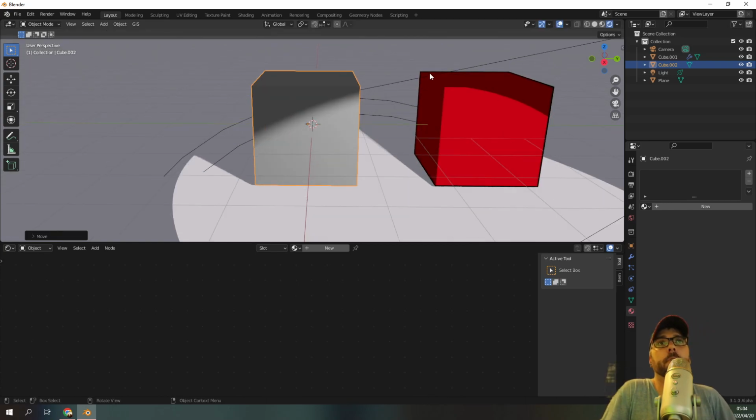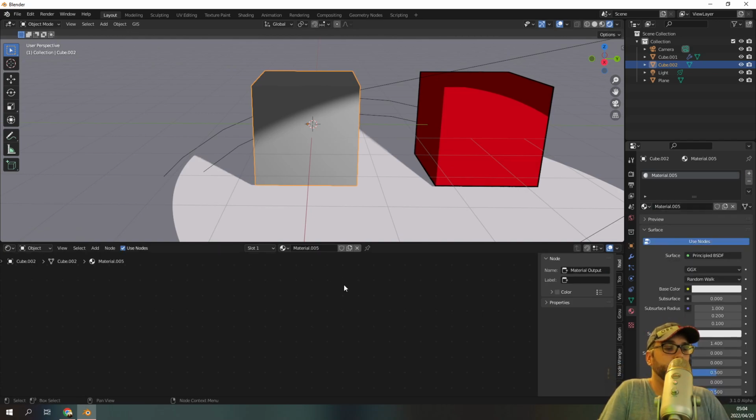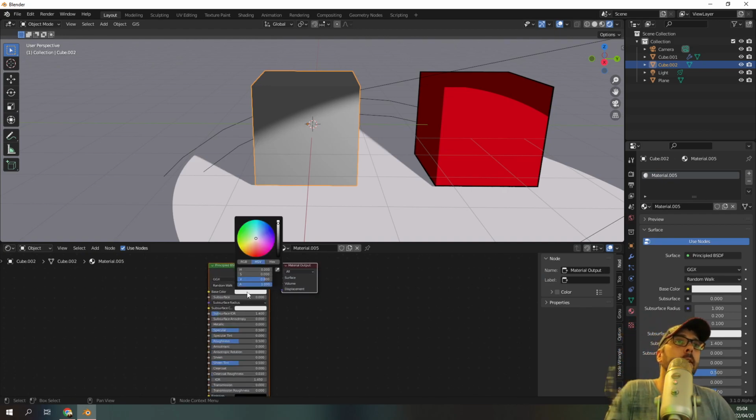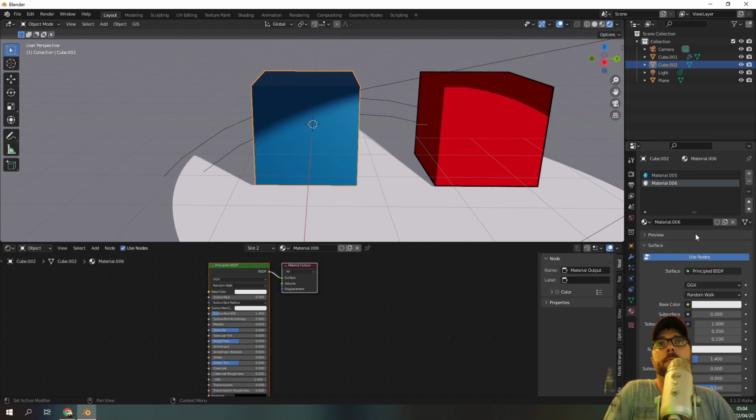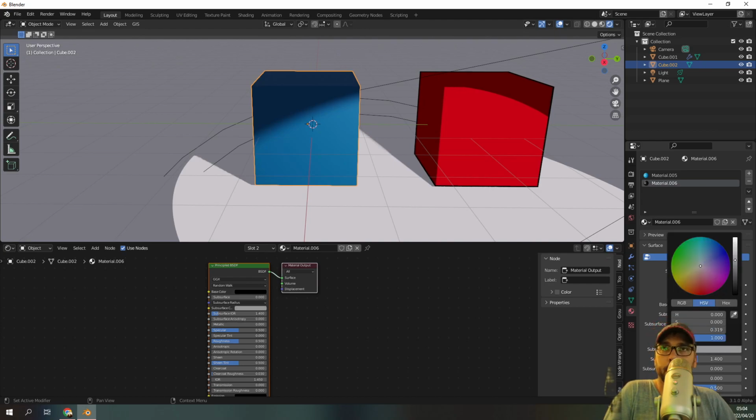Now, all we need to do to create these anime lines is add materials. So we're going to add a material. And let's just go to material. This one, let's make it blue. And then we're going to create another material. Now we're going to make this material black because anime lines are usually black.